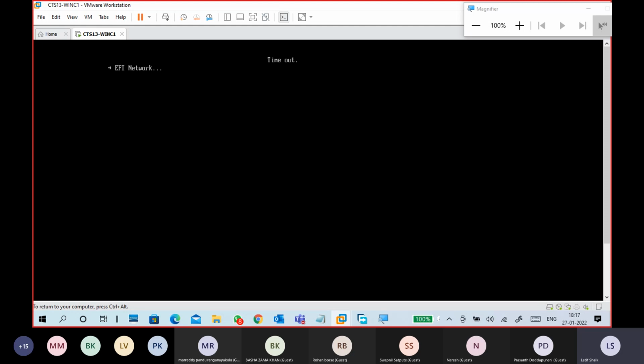Alt Control Insert. Now you can see boot from CD or DVD. I'm pressing, and I'm missing it again. No problem, Alt Control Insert. Press the key and press the Enter button. Now I got a Windows logo. You got a Windows logo, means this task is completed. The first phase of installation is finished.